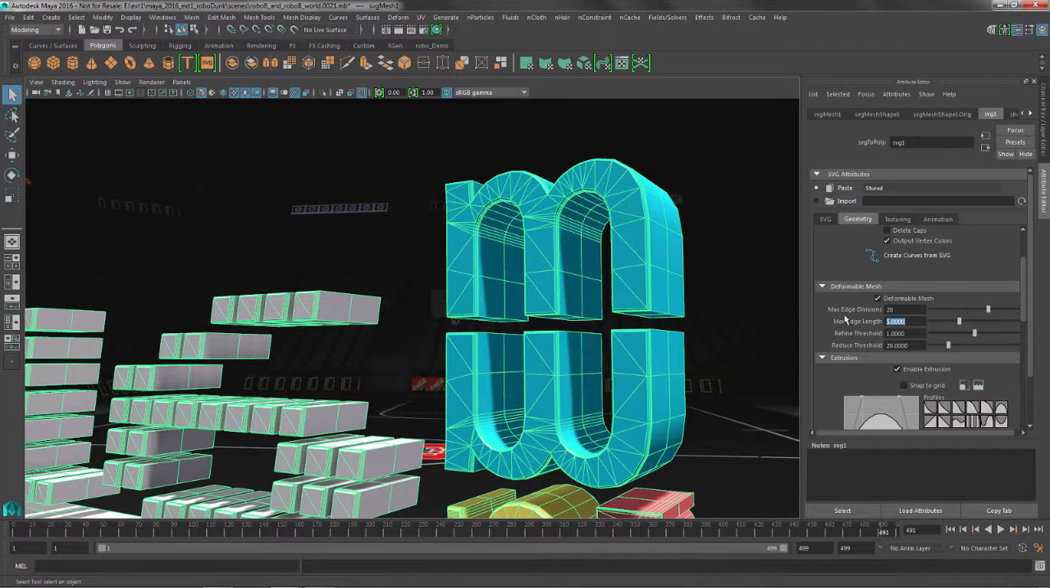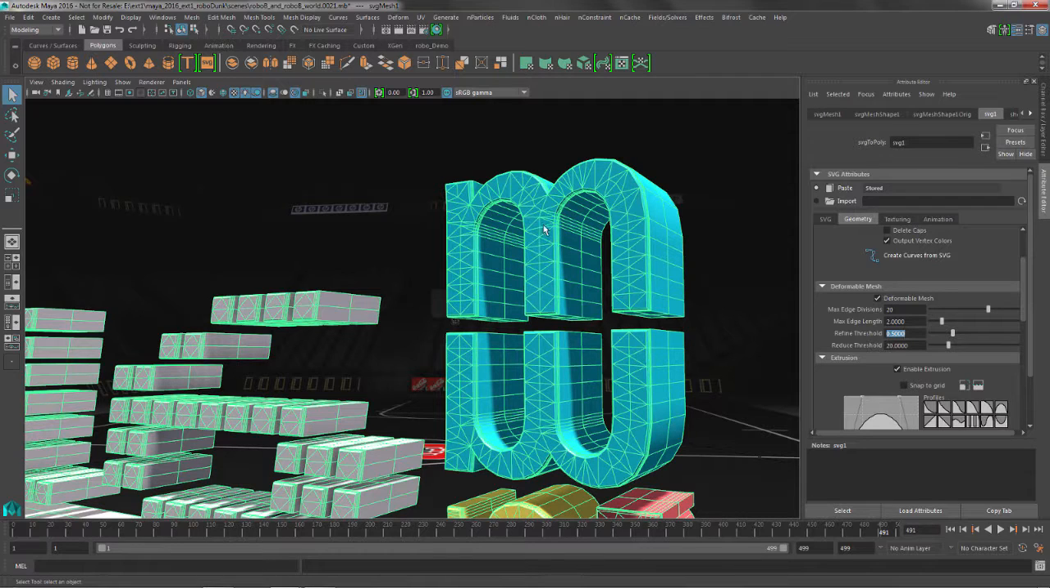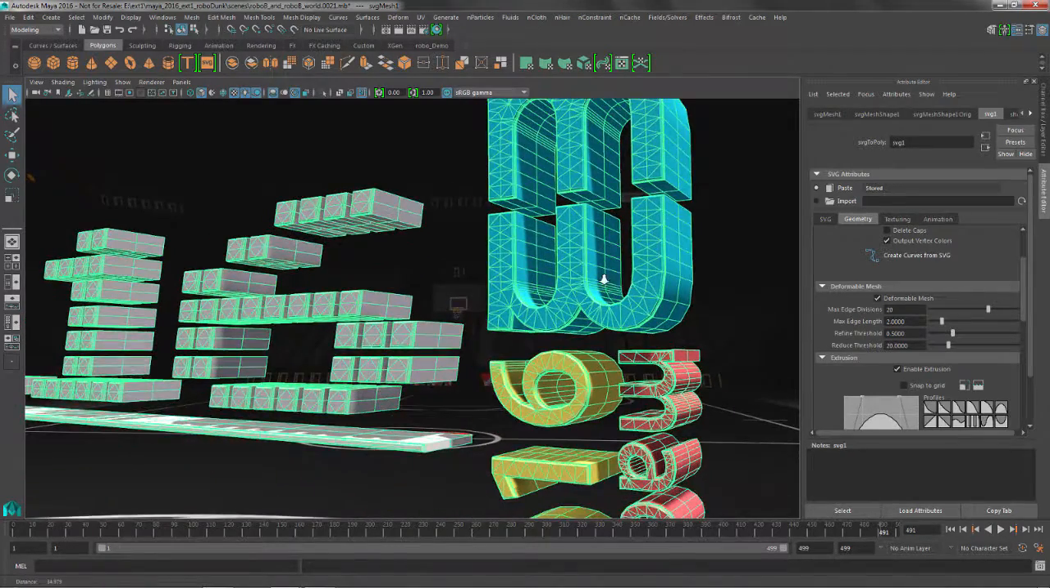It's just going to subdivide the edges, right? So let's go ahead and check that out. Put that to a value of 2. You can see that now the edges are obviously more subdivided, but we really didn't get any face divisions happening here. So if we take that refine threshold and put that down to a value of 0.5, well, now we've added more polygons into the faces of those fonts, or of that vector file.